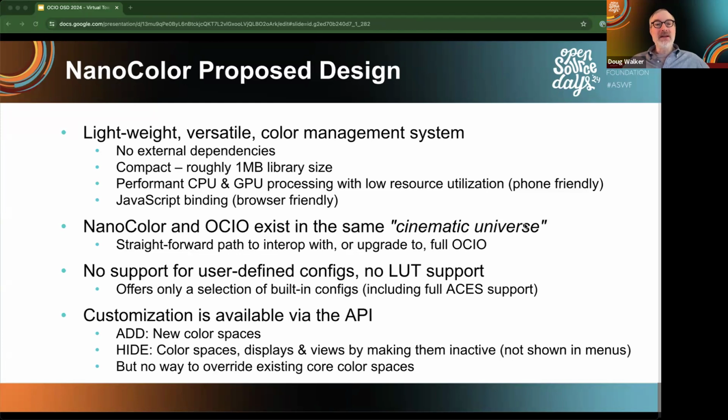But there will be no way to override certain core color spaces, which are the color spaces in the list that Carol was talking about a minute ago from the Color Interop Forum of core color spaces. So those color spaces will always mean the same thing. So that's, in a nutshell, what this project is about.